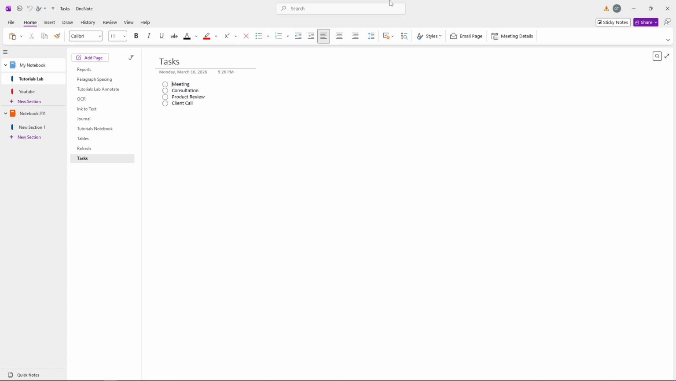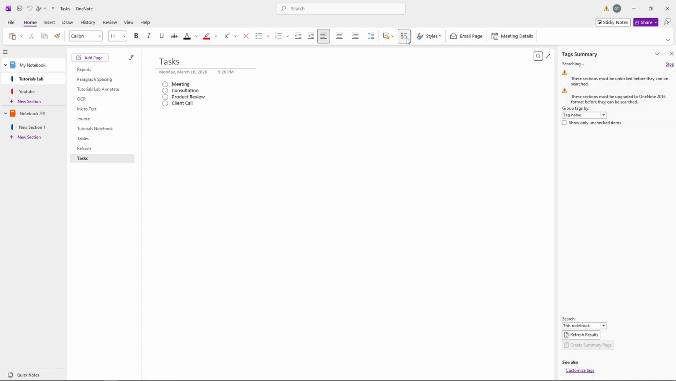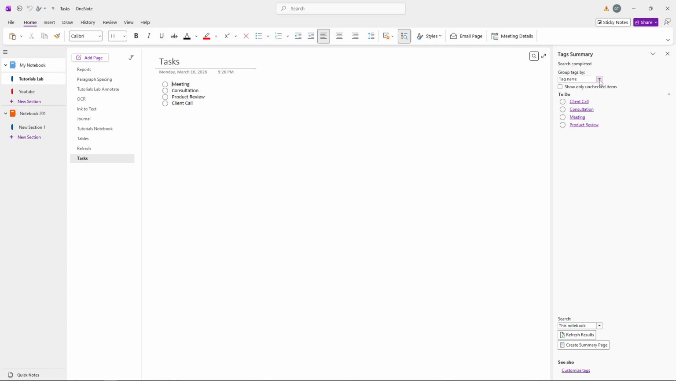This icon looks like a bullet list with a magnifying glass overlay, making it easy to spot among the other options. Simply click on it, and a right side menu will appear on your screen. This menu is your tag summary panel, where all the magic happens for searching and filtering tags. From here, you'll see the tag summary displayed.